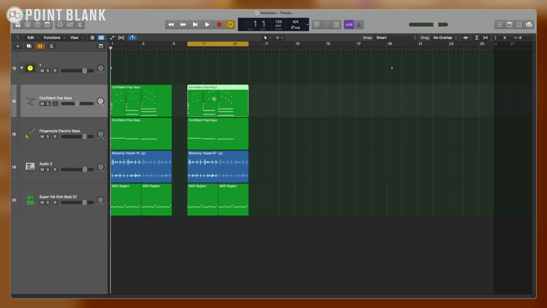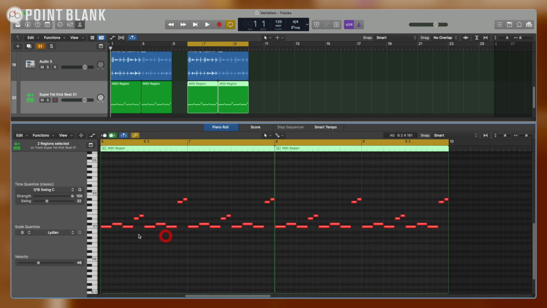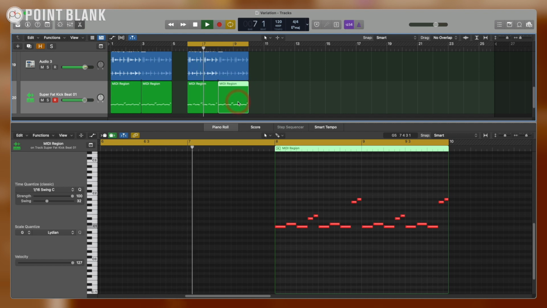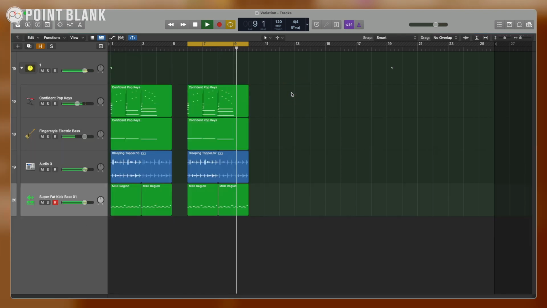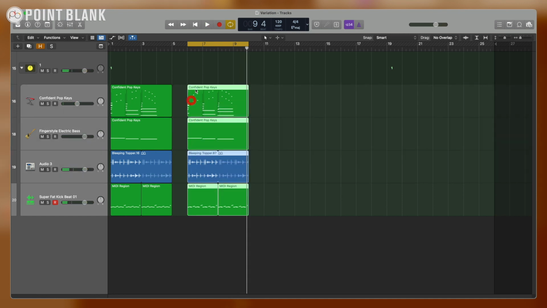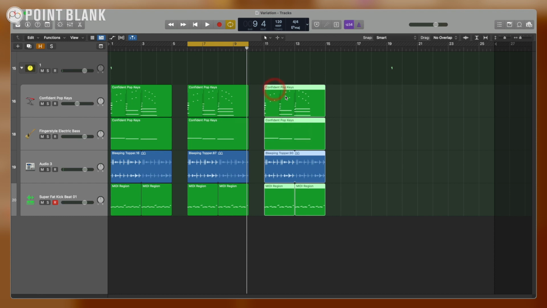So let's try this strategy. Here's our first variation, and I'm going to change the rhythm. This time, I'm going to bring the kick closer to the downbeat, like this. Okay, so that's our first variation. And copy this to add another change.